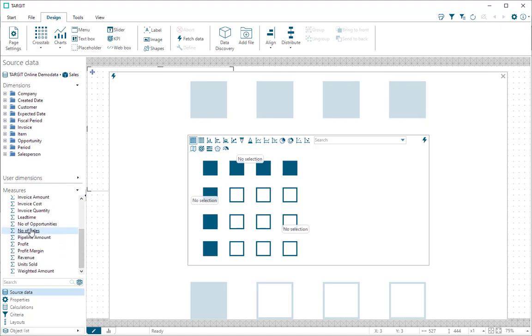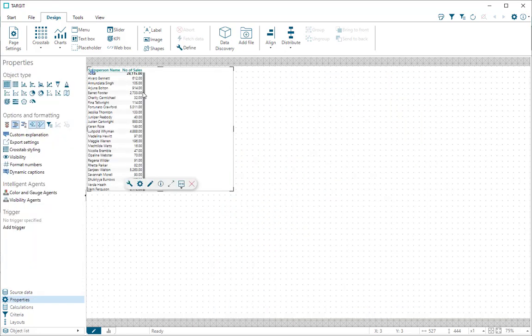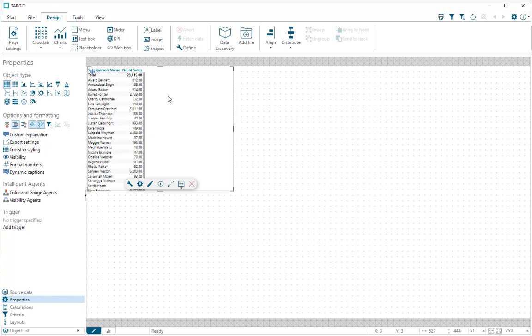What I would like to see here is a measure, number of sales. When I just click this, it automatically becomes part of my cross tab in the center here. And I would like to see that together with my salesperson dimension, salesperson names. So I click here as well, and it also automatically goes into my cross tab. Now I'm actually done defining that cross tab, and by using this Thunderbolt icon, I can now fetch data like this. So this was my first little object here, a cross tab, number of sales per salesperson.